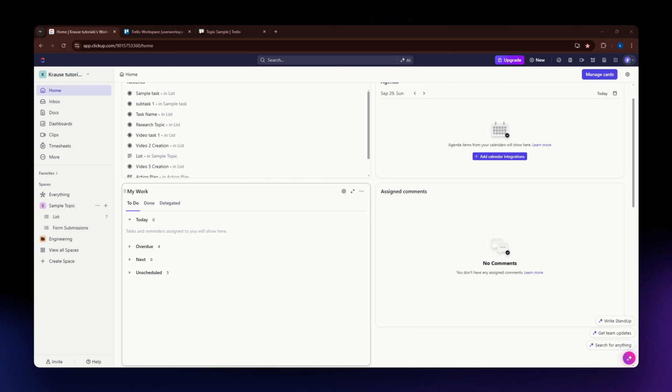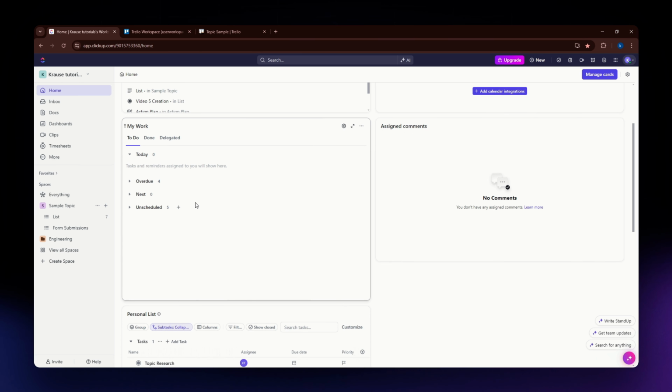In this video, we are going to be comparing ClickUp and Trello. So we'll be covering their key features, strengths, and what sets them apart. First, let's start with a brief overview of each tool, and let's start with ClickUp.